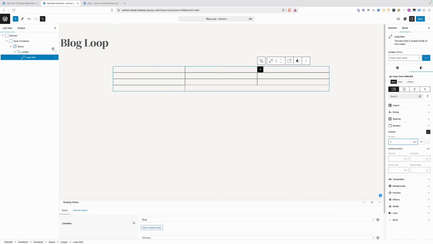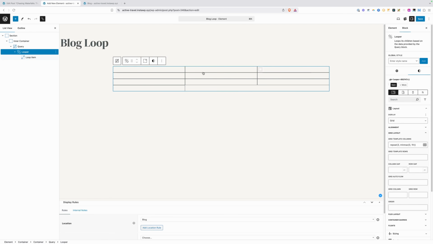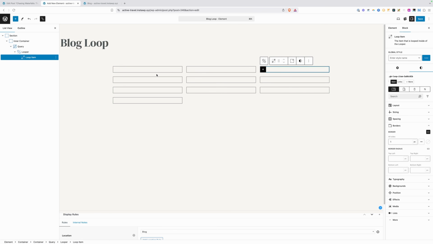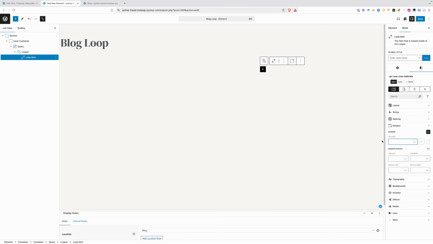However, adding this border has showed me that I forgot to add some gap in between our columns here. So I'll just go back to our looper, and here under column gap, I'm going to give it 24 pixels of column and 24 pixels of row gap. Now lastly, we have our loop item, which is our individual cards in this case. I'll go ahead and get rid of that border because we don't need it.